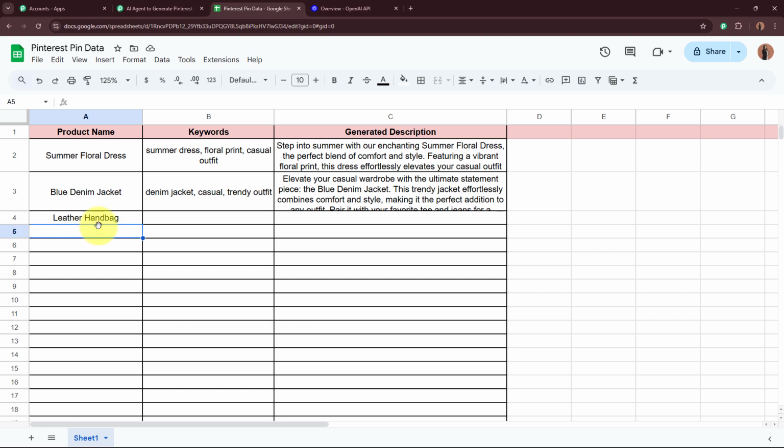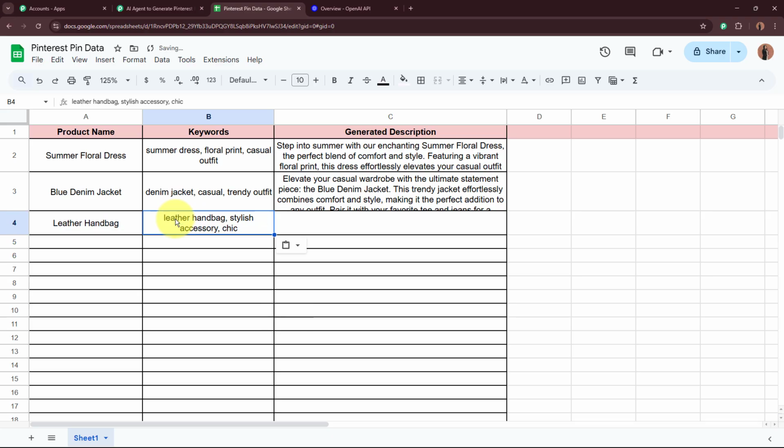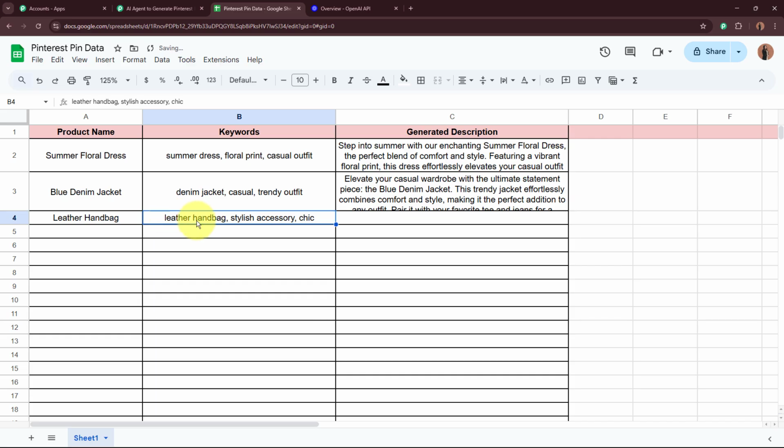So this is the product name that I have, that is leather handbag. Now for the leather handbag, I have relevant keywords. So I'm going to add those keywords in the spreadsheet right here. And these are the keywords: leather handbag, stylish, accessory, chic. You can see I've added the product name and the keywords.